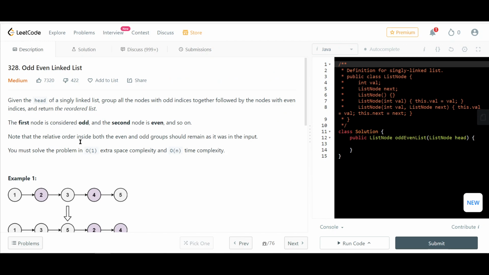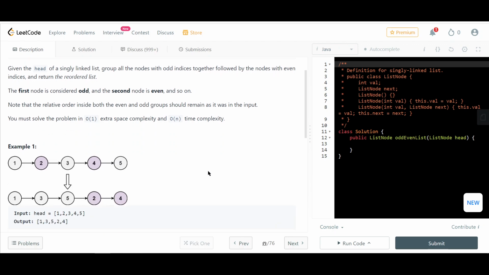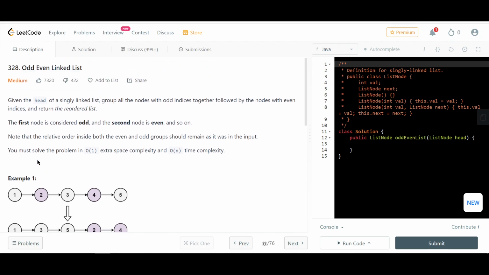Given the head of a singly linked list, group all the nodes with odd indices together, followed by the nodes with even indices, and return the reordered list. I have to read it again. So, you're given the head. Group all the nodes with odd indices together, followed by the nodes with even indices, and return the reordered list.